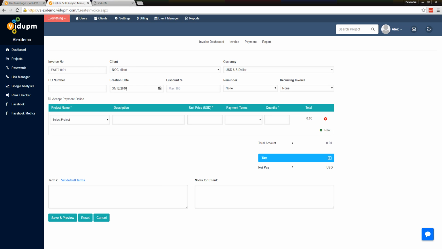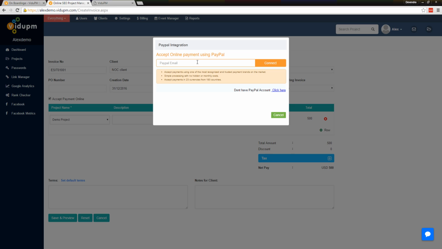If you want to give any discount, or if you want to set a reminder, you can enable the reminder here as well. And if you would like to make it a recurring invoice, you can create it as a recurring invoice as well. Then select project and description, and enter the rest of the entries. When you click on accept payment online, you will be prompted to associate your PayPal account. Right now we only have PayPal integration, but soon we will come up with more integrations like authorize.net and stripe.com.